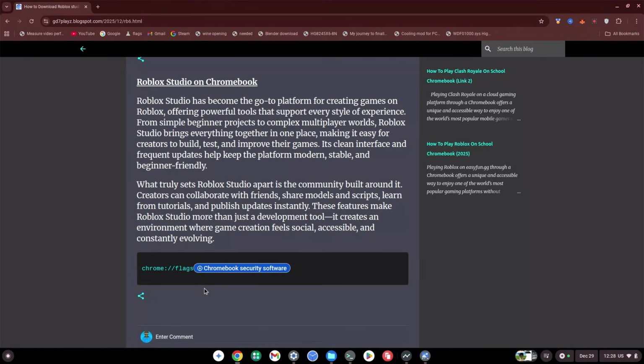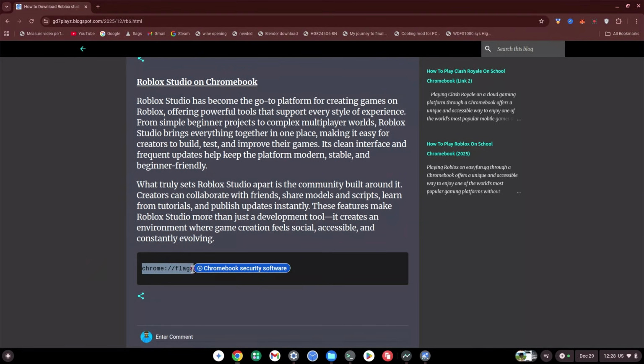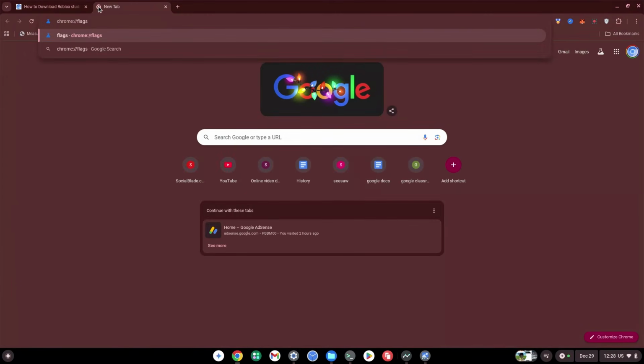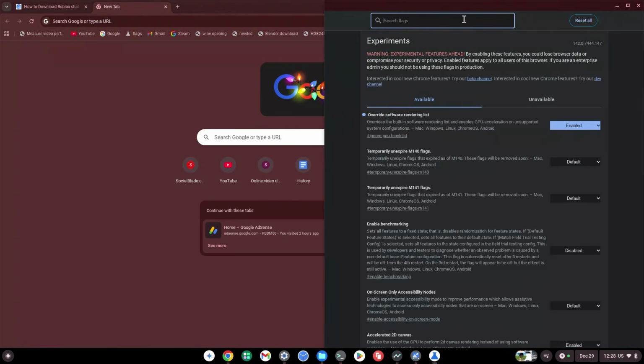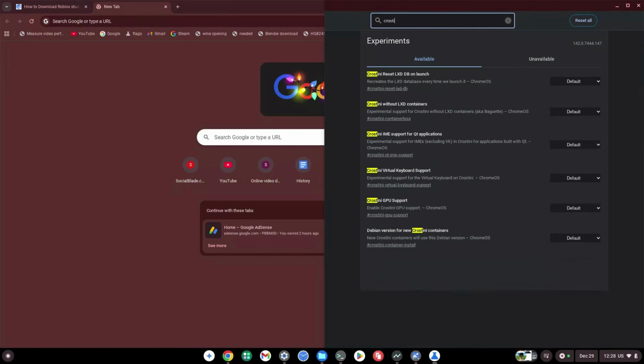Now, the last but not the least, go ahead and click on link 6 and then copy this flag from this page right here. Now, once you copy this flag, you can wait. Once you're done, just go ahead and paste it in the top and then hit enter. It should bring you right here. Now, go ahead and type in Crostini, and then it'll give you the GPU support right here.